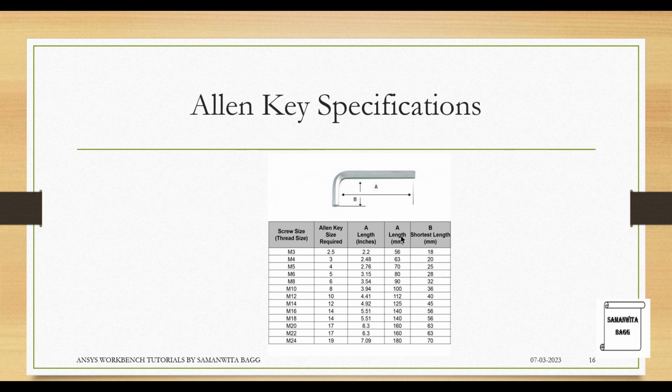I am going to use this length A as 63 and the length of B, that is the shorter arm, is 20. Also, I am going to use the screw size as M4. So the size required is 3 over here. So that's the hex size which we are going to use. So let's design this. And in center over here, what is given is the length of A in inches.